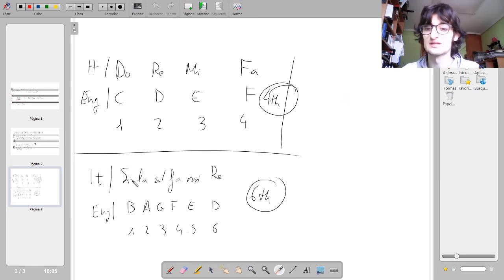This one is descending. C, re, descending. Si, la, sol, fa, mi, re. B, A, G, F, E, D. 1, 2, 3, 4, 5, 6. This is a sixth. Okay?